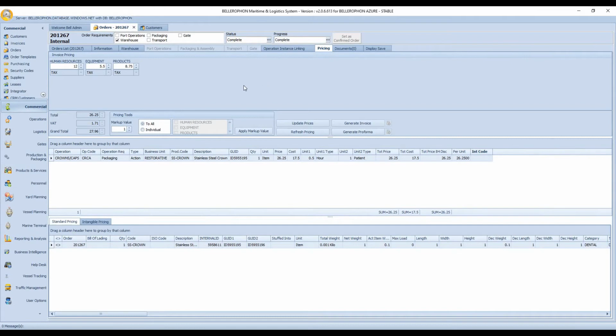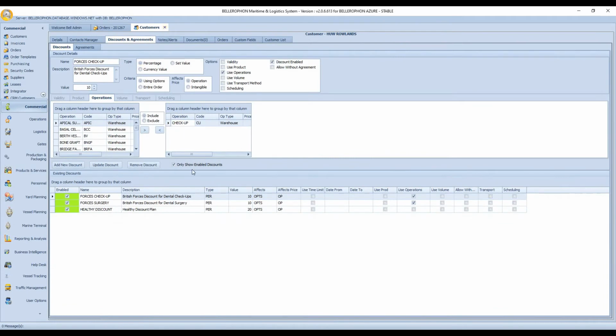Although these costs and prices are pulled through from the operation setup screen, they can be updated to compensate for any outside factors. Also having an impact on the billing elements within the system is the discounts and agreements screen for each customer, as well as the customer type field.